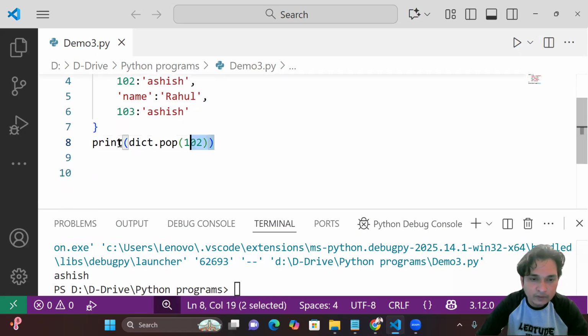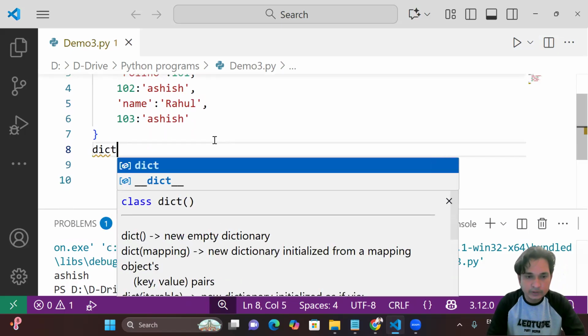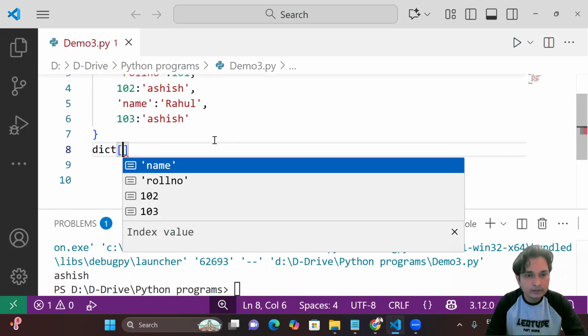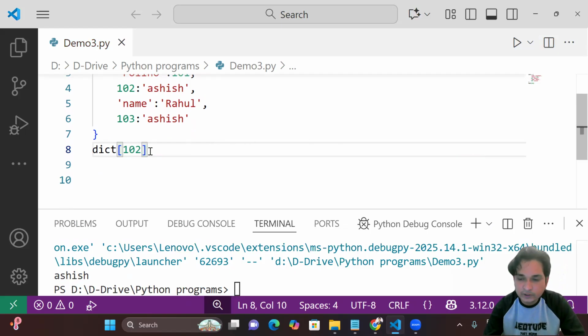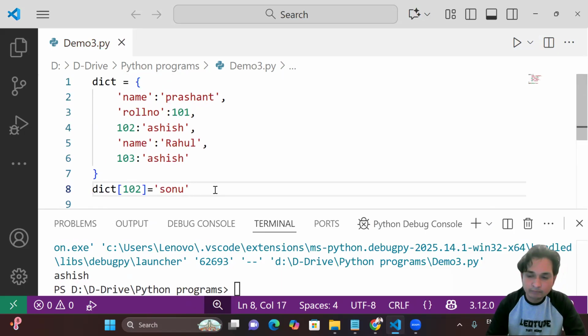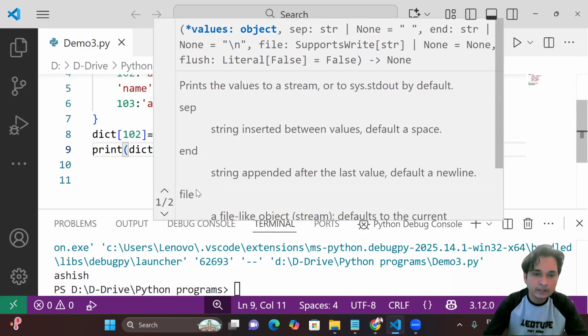And one more thing you can do exactly, but it will remove the key and value pair both also. Like if I have to change the value, how can I change it? This is also something we have to check in the dictionary. At 102 we have the value Ashish, and I have to change it. I just want to change the value to Sonu. And I'm going to print the updated dictionary, so let me check the updated dictionary output.